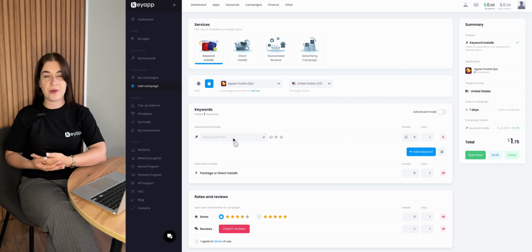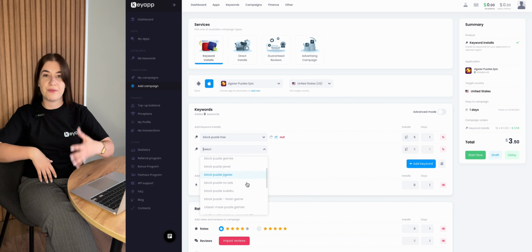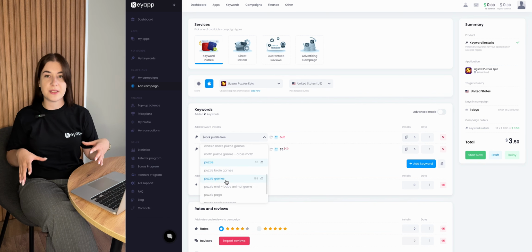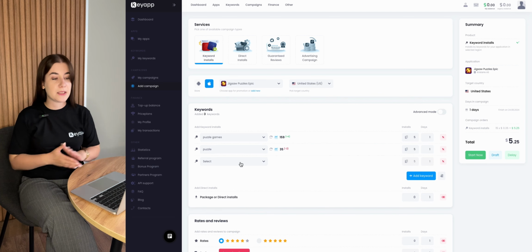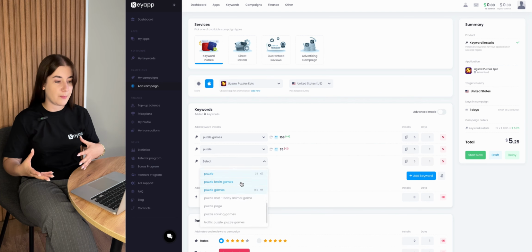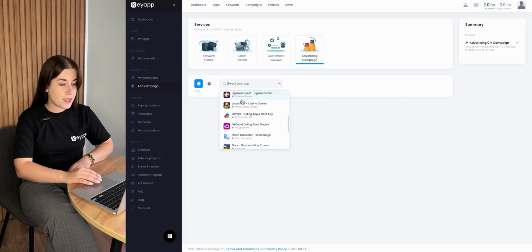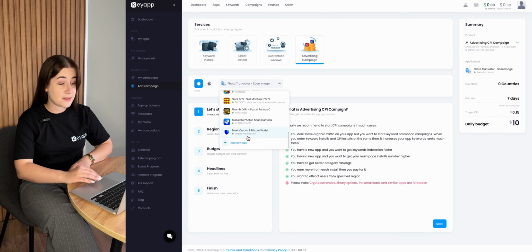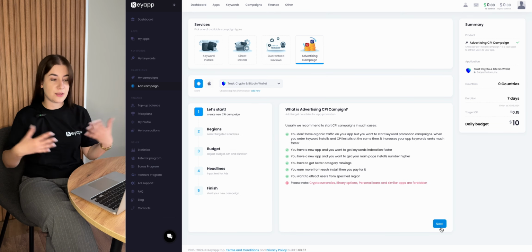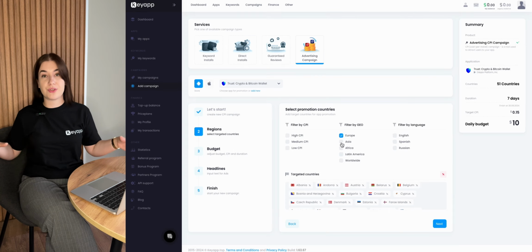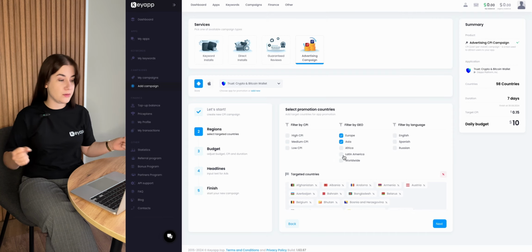The same with reviews. If you order the reviews, you order them for the particular country because reviews reflected on Google Play and App Store are different for different countries. But if you would like to work with advertising campaign, for example, you can add several regions without any issues because these are ads installs and in general the ads may be shown in different countries simultaneously or even worldwide.